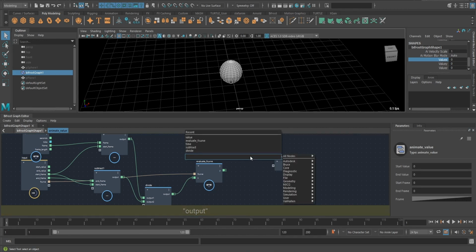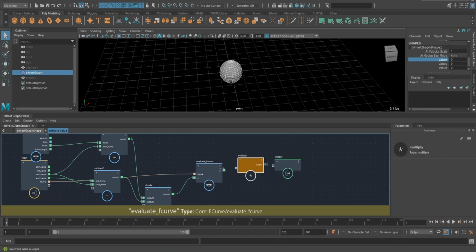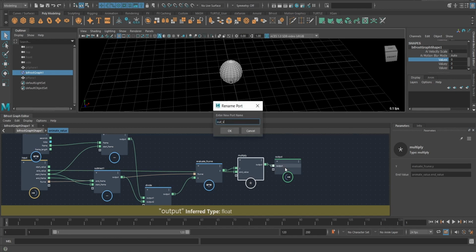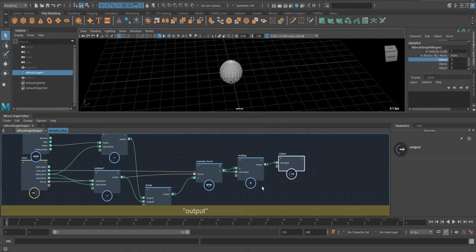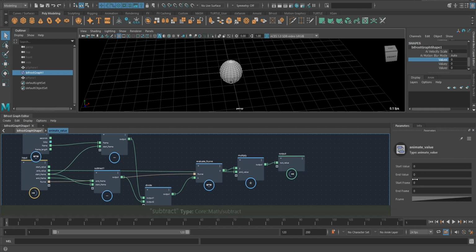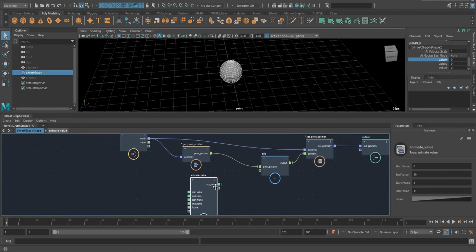And now, if I multiply the outcoming value by the end value, and I plug this into the output, let's rename this to out value. I should have an animated value based on these inputs and the F curve. So let's say 0 to 10 from frame 1 to 11. And since this is linear, and this is an animation of 10 frames, every frame this should be increasing by 1 unit. Well, let's test if this is actually true.